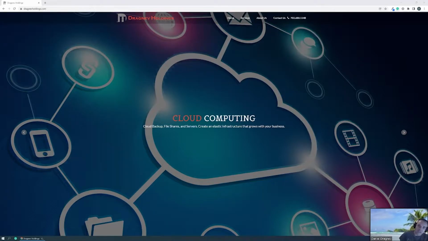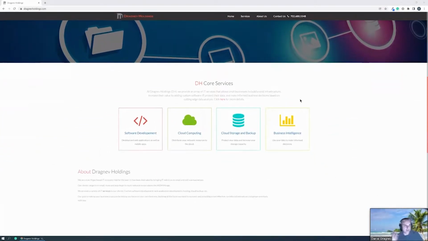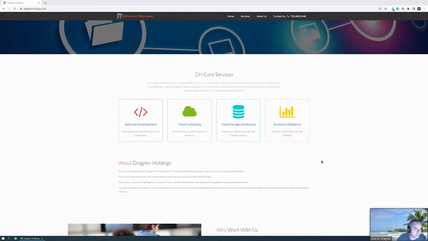So to go back to what's happening behind the scenes, as you can see on my computer, I have opened Google Chrome, which is a browser. A browser is a software program that allows you to type an address like this one here, for example, dragnevholdings.com. And when you press enter, the browser knows how to go to the internet, connect to the server that is hosting this site, and brings back the information and displays it for you.